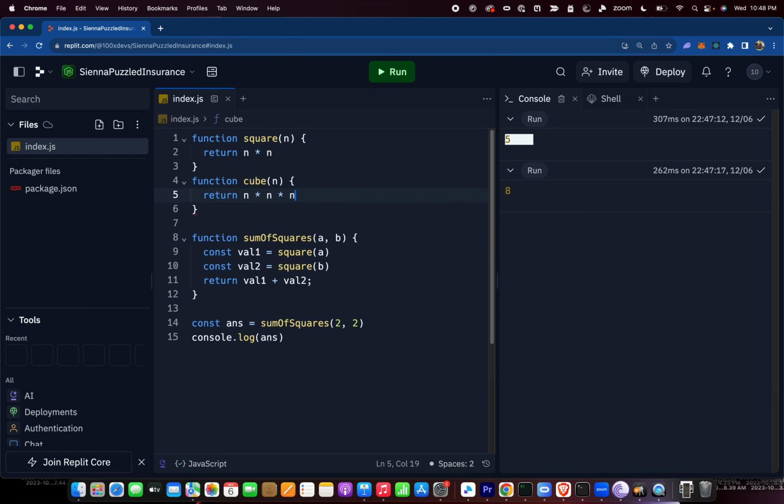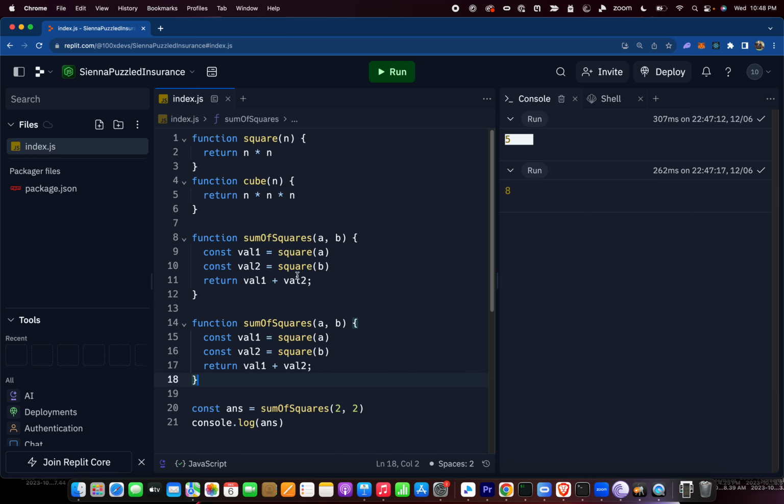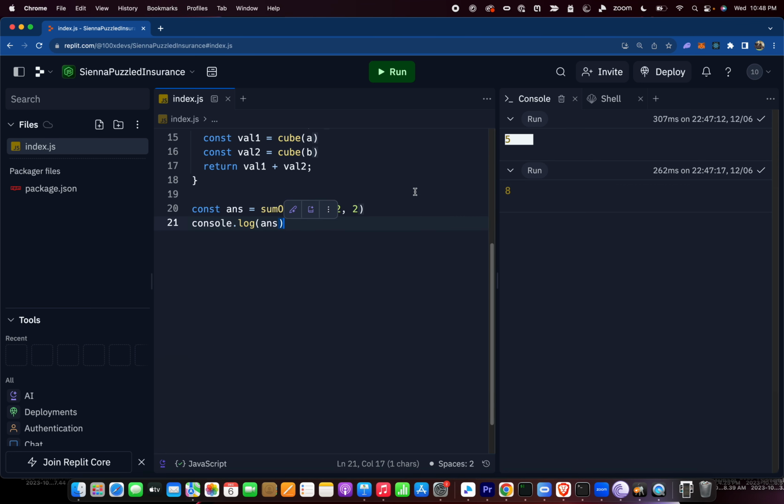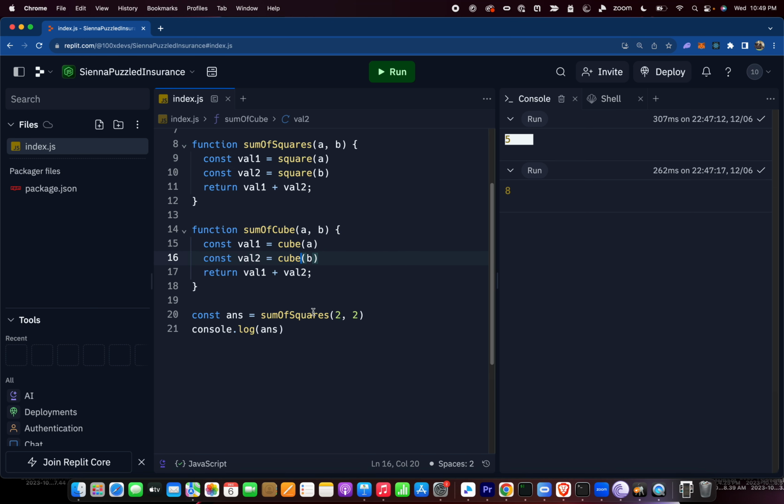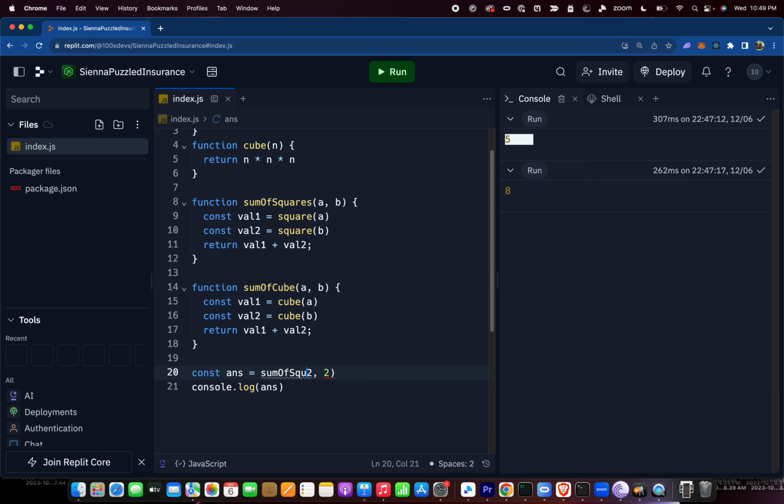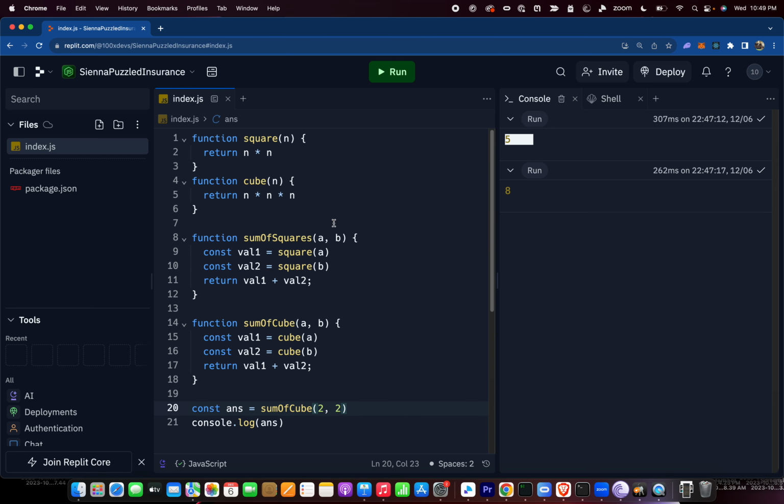Cube gives you n into n into n, and then sum of square gives you this thing. Sum of cubes gives you this thing, and let me just log sum of cubes here, so that even though we have this square function and sum of square function, we are not using it. We are just using sum of cube, which internally is going to use this cube function. Let's run it. And we see 16. That looks right, because cube of 2 is 8. Cube of 2 again is 8, and 8 plus 8 is equal to 16. This seems to work as expected.